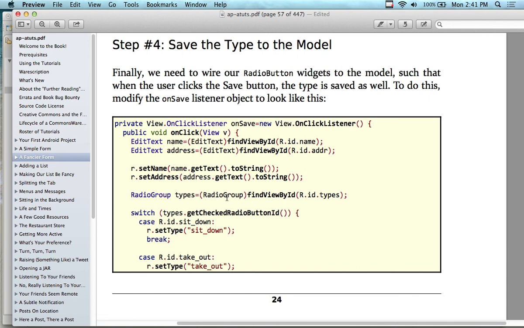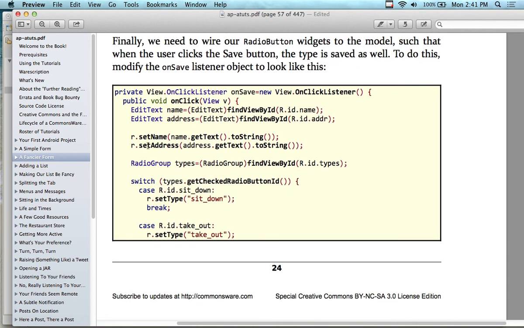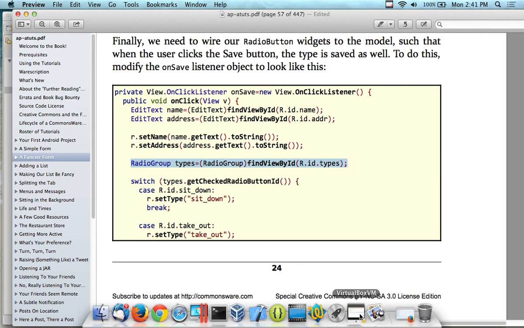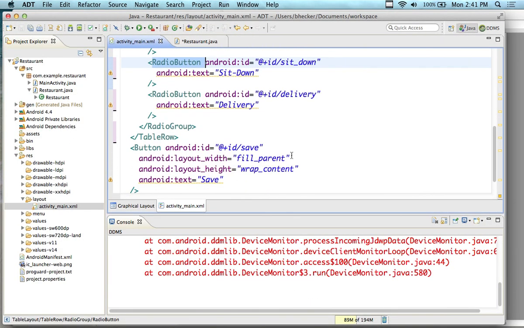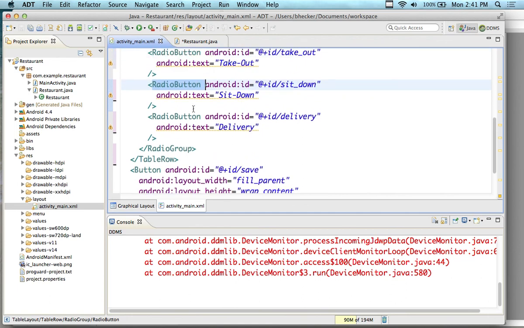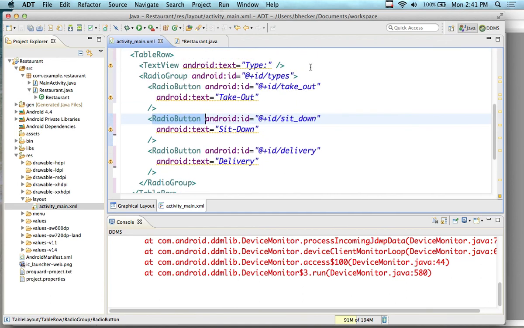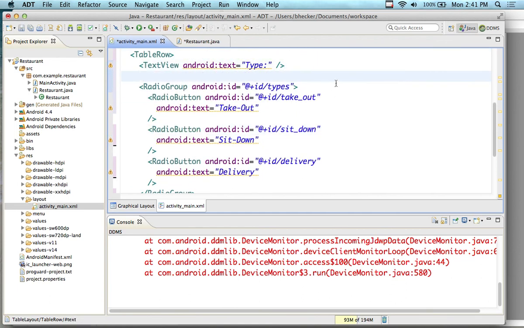So on the onClick listener, we're going to change it so that we're going to add this on the bottom. So radio group types is going to equal radio group find view by ID R dot types, and we called it types. Well, let's just take a look at that interface for a second here so we can refresh our memory on what we put in here. Here's our radio group, and our radio group's got 3 buttons on it. Make this a little bit bigger. The radio group, it's a grouping.